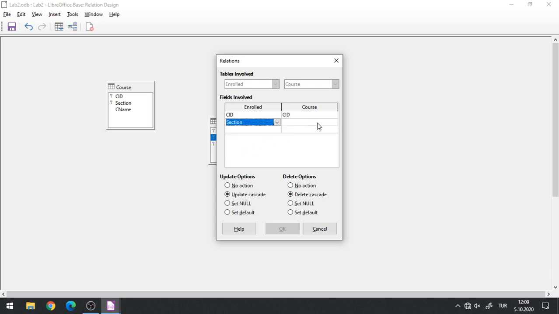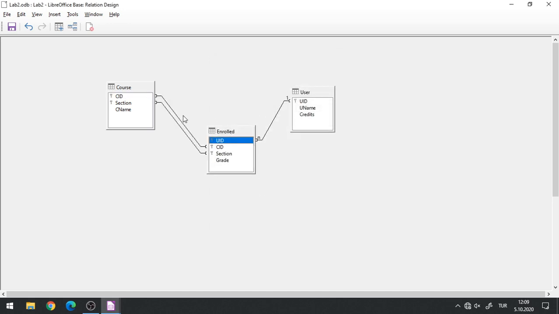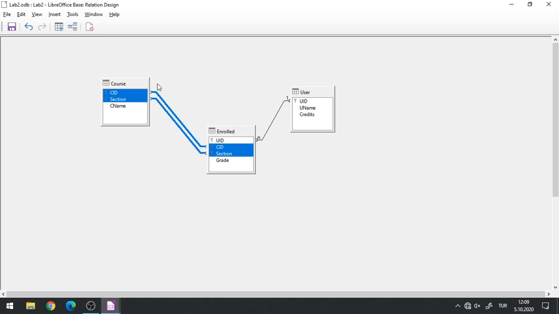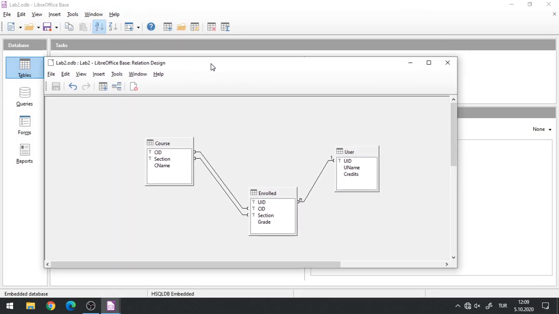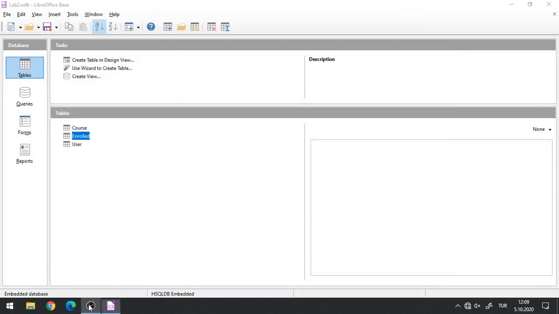So in this case, I also need to set the section as my other matching attributes, and when I click on OK, then it will create a double link. But sometimes it does not show the symbols. It doesn't mean that we set it wrong, but for some different settings, since we are using two attributes in this case, I guess it does not show the symbols. With the relation design, I need to save it as well. So I'm going to save my relations design and then close this window.